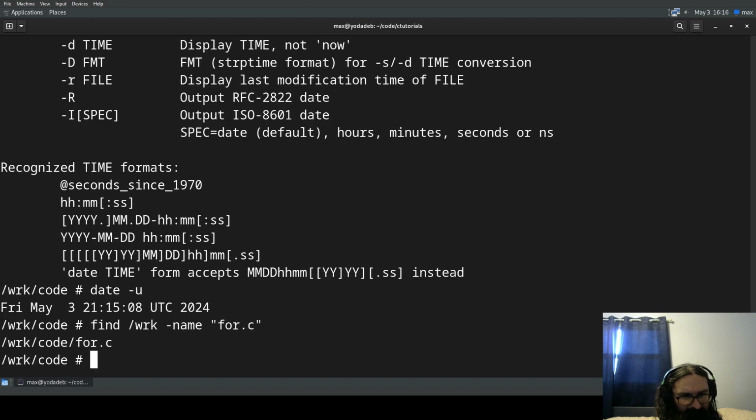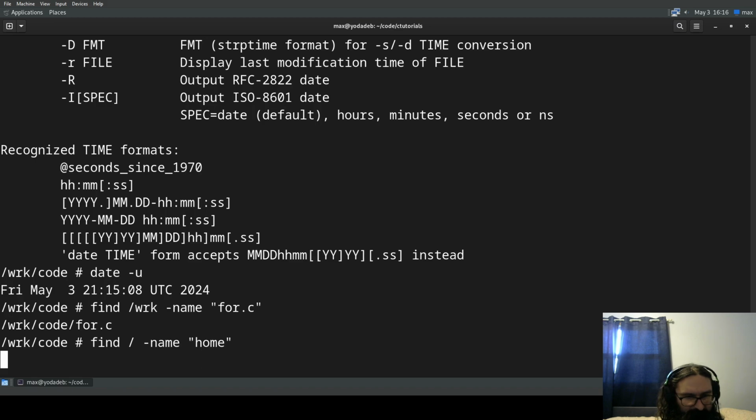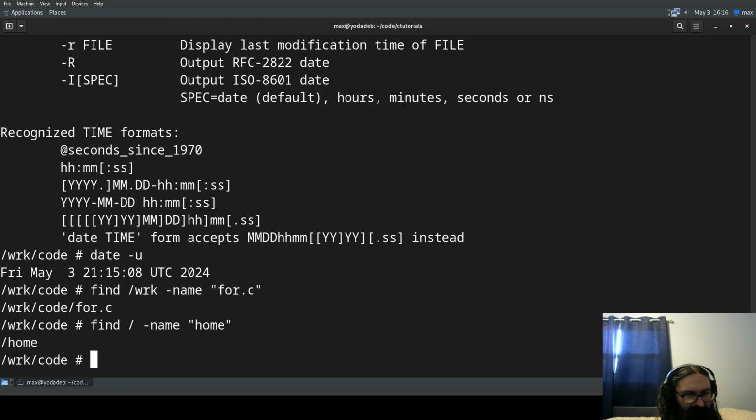Let's try something a little bit more interesting, as long as we're not over time. Let's find home in slash. Oh my. And it found it at /home. Very simple, very simple.